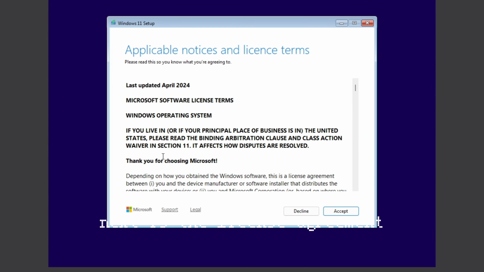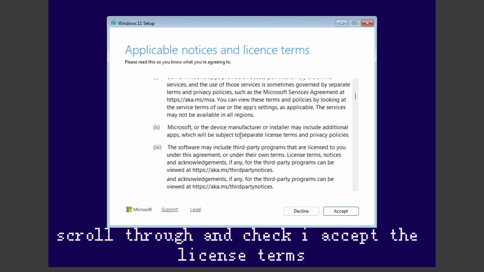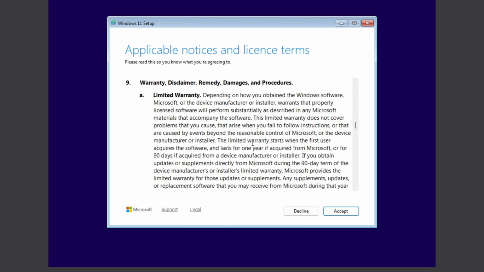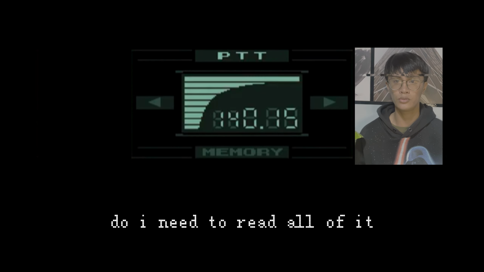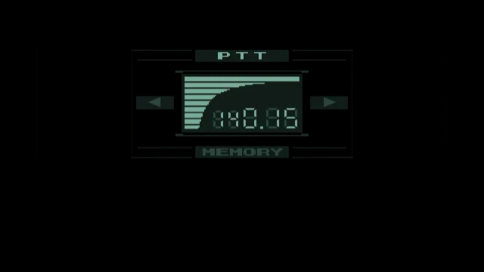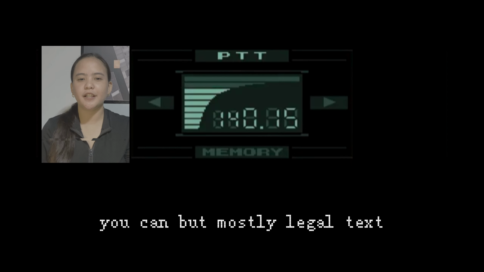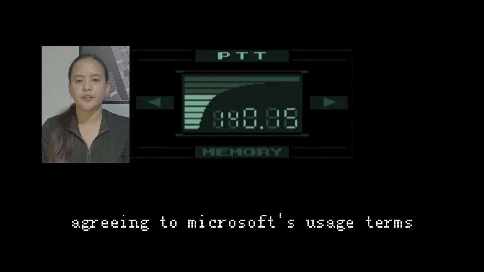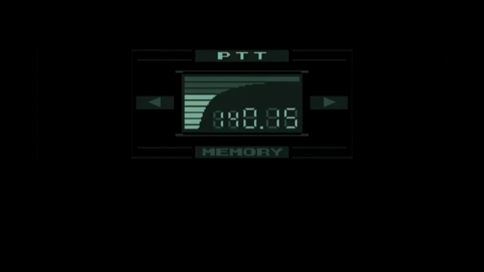Next is the license agreement. Scroll through and check I accept the license terms. Do I need to read all of it? You can, but it's mostly legal text. What matters is you're agreeing to Microsoft's usage terms.